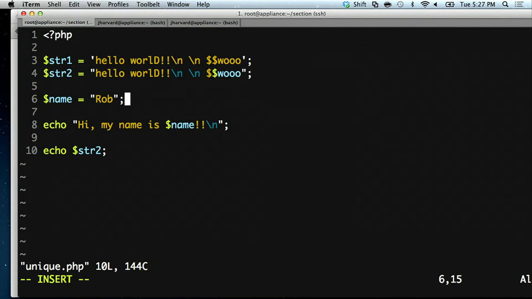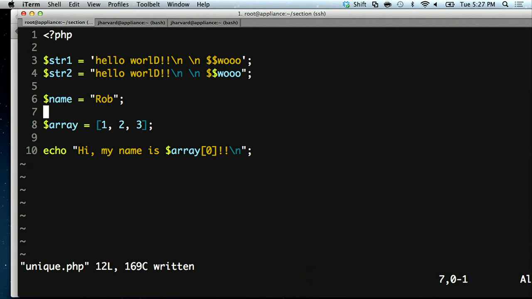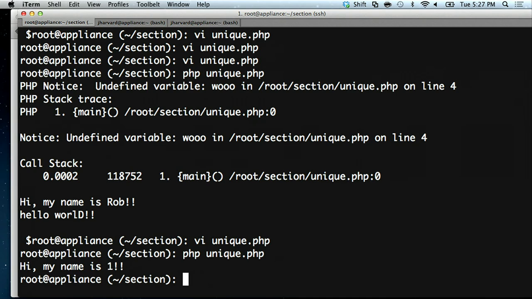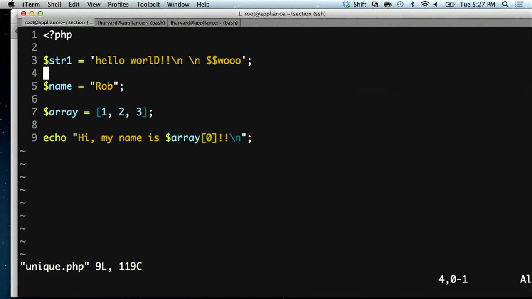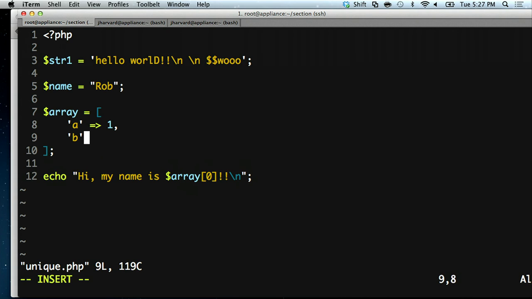There is one further step you can do. Like array equals bracket 1, 2, 3. What if I want to print the first index of array? So you're like array 0. The syntax highlighting is a clue. What is this going to do? PHP unique. So hi, my name is 1, which is not what I wanted. Syntax highlighting lied to me. But let's try array with A and 1, B and 2. Actually, that's how I would have to write it.